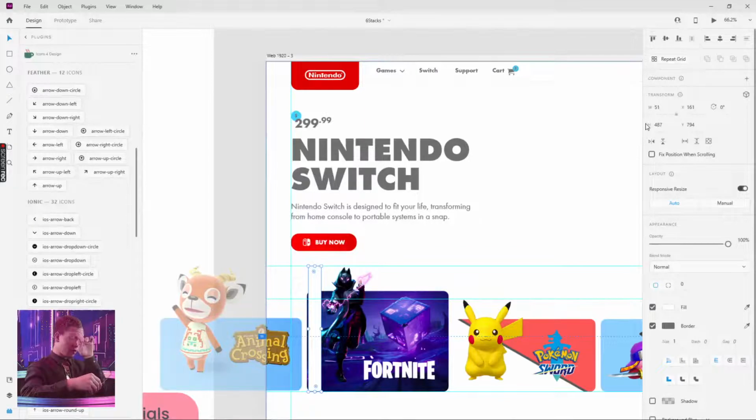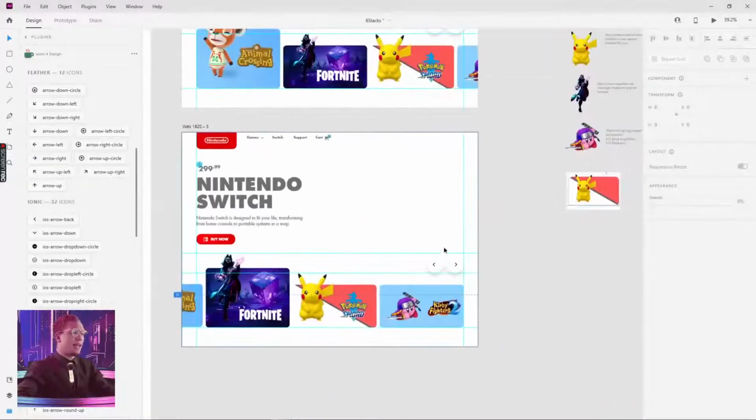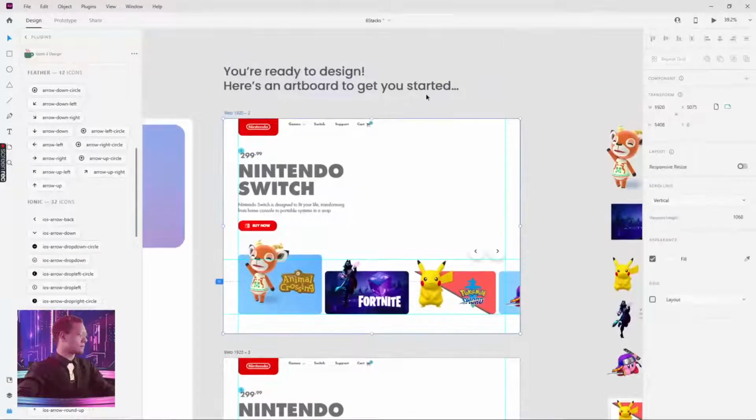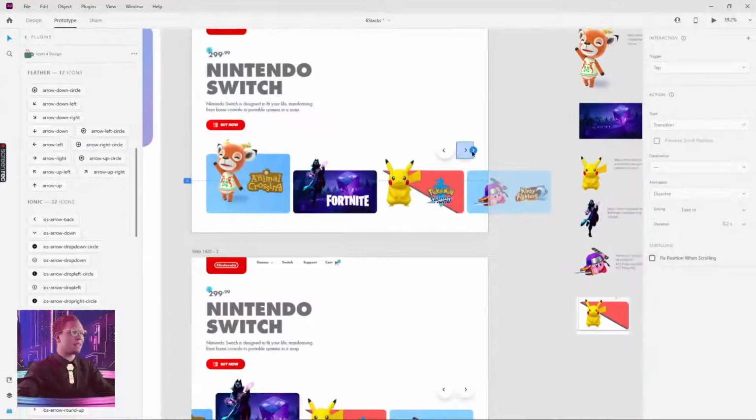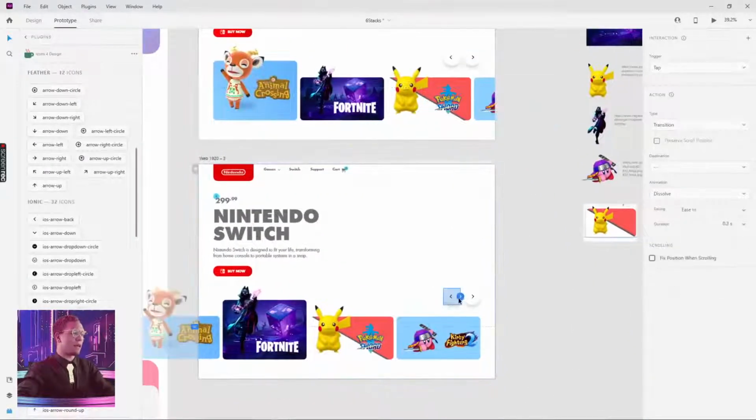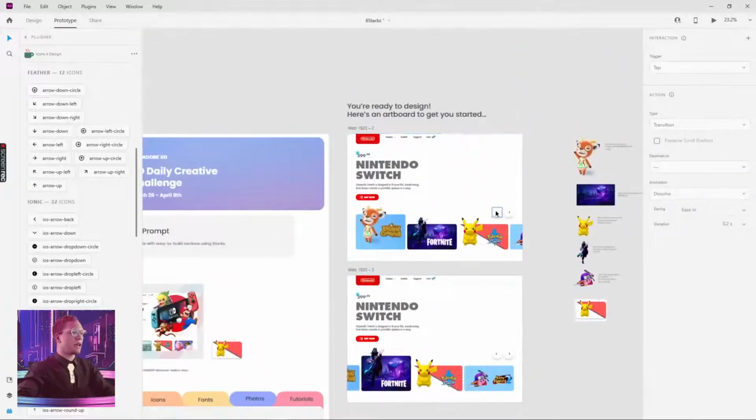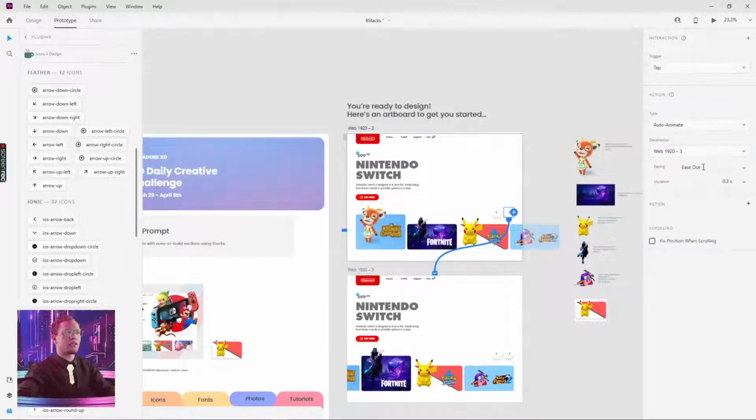Actually I think that's it. So now let's prototype this. We're going to say, hey, when this button is clicked, please bring this over here. And likewise, when we click this button, please bring us back. And one thing I did not check, we have the tap trigger. We do not want the transition. We want that auto animate, we want that spice. Snap. We're going to do about 2 seconds.